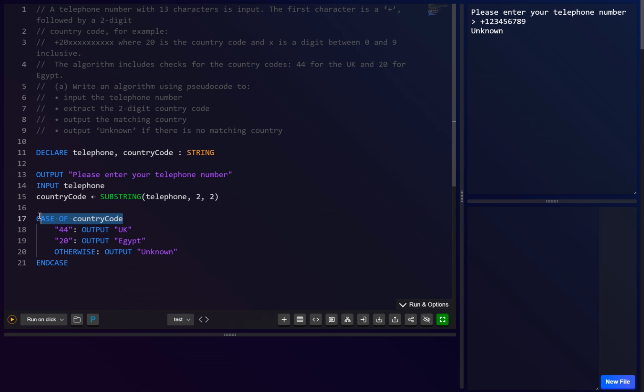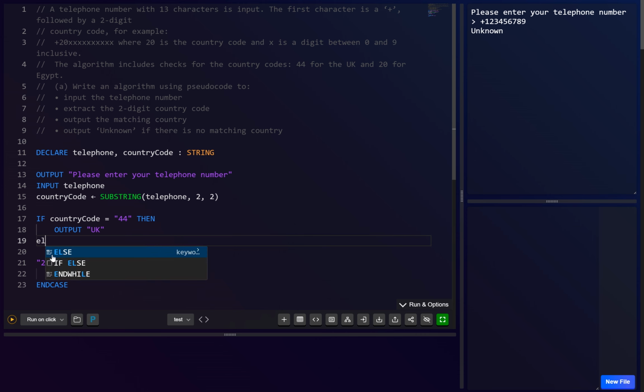Now, of course, we could also do that using some if statements if we want. So for an if statement, we would have to go like this. Let's go if country code is equal to 44, then we output the UK. Then we would need an else, and inside the else this is going to be a nested if. We then get if country code is equal to 20, then we output Egypt, and here we just have an else.